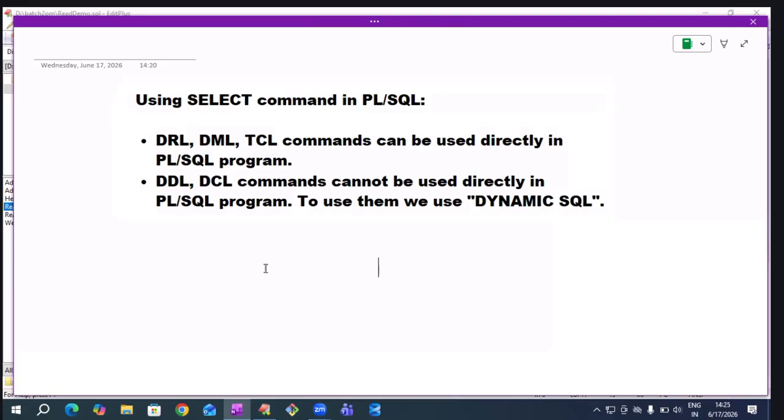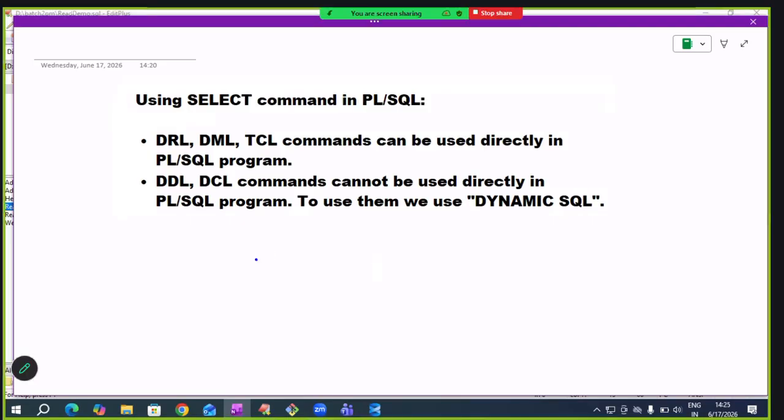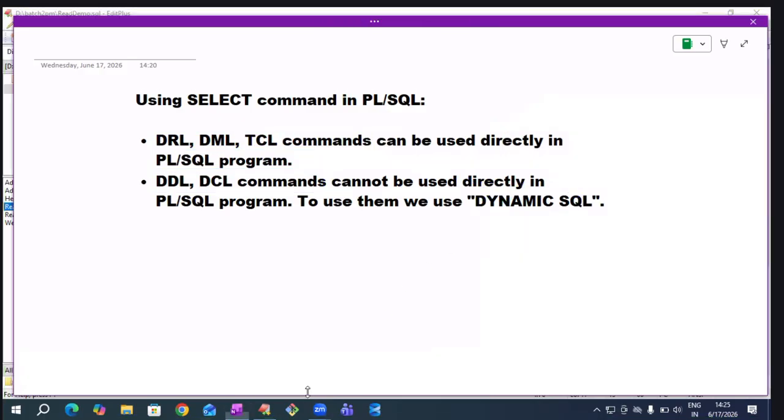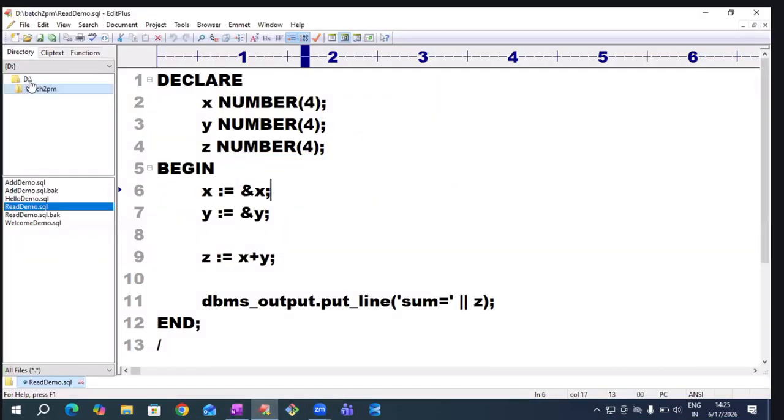Once again, I am telling, sir, listen. SQL provides 5 sub-languages. Among those, DRL, DML, TCL commands we can use directly in the PLSQL. But these DDL, DCL commands we cannot use directly in the PLSQL. If you want to use them, we have to go for dynamic SQL.